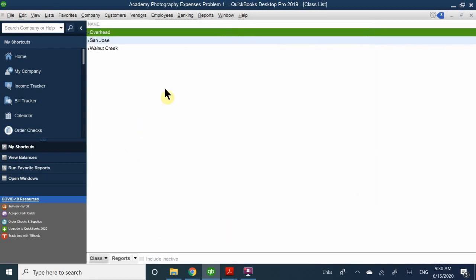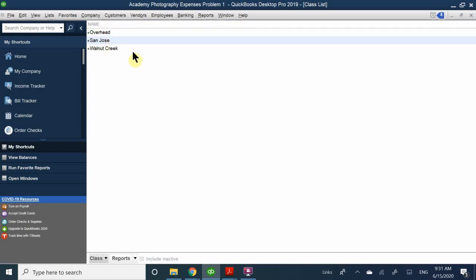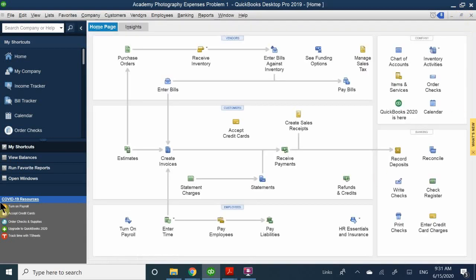So let's look at our class list. Here we already have San Jose, Walnut Creek, and overhead. So do we have three classes already set in here? All right. If you need to create a class, you can do the same thing. Click here and create a class, or you can create it while you fill out your form. You could do a quick add.